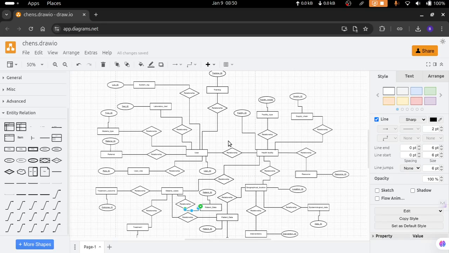I will be explaining this Chen's diagram basing on the database tables that were given to us. There were 19 database tables, and here I'm going to explain more how this Chen's diagram comes about.